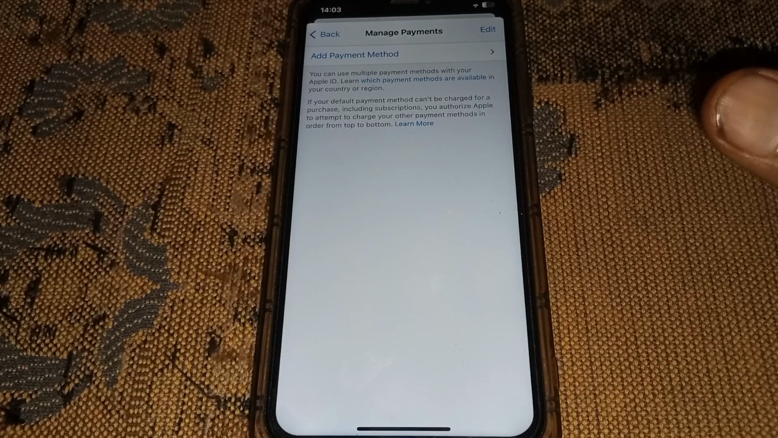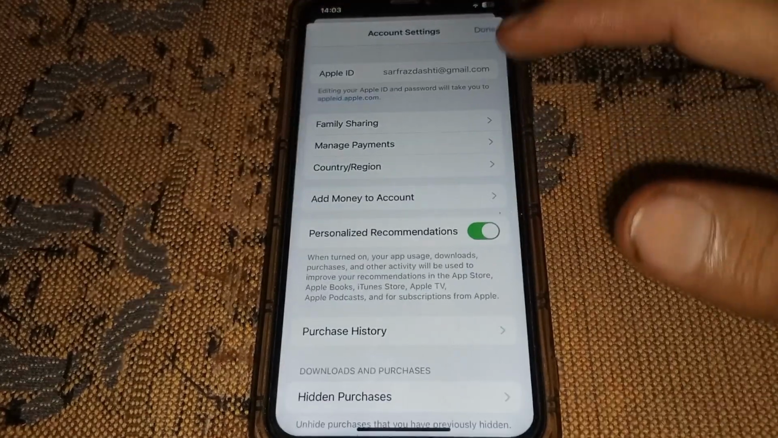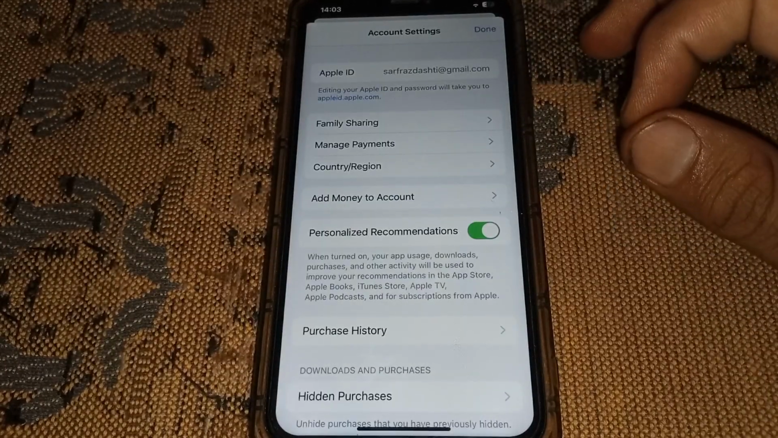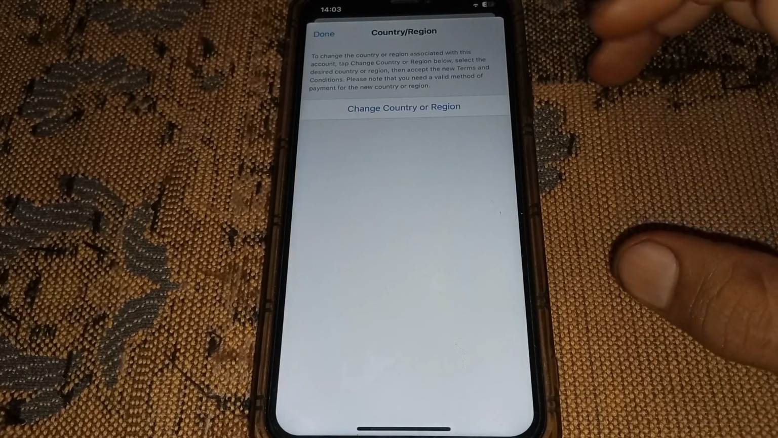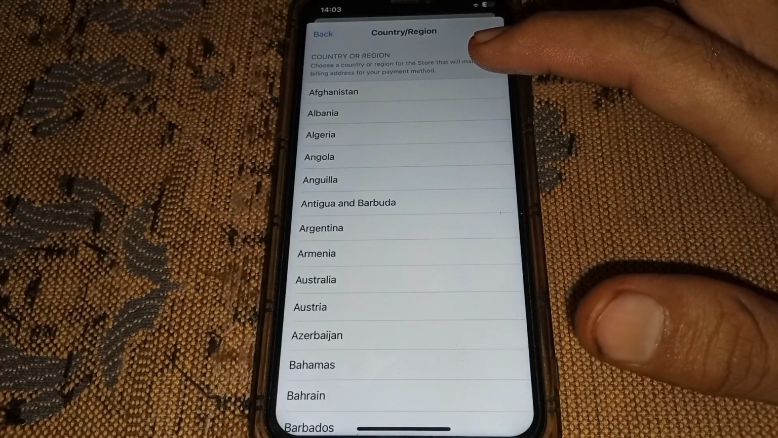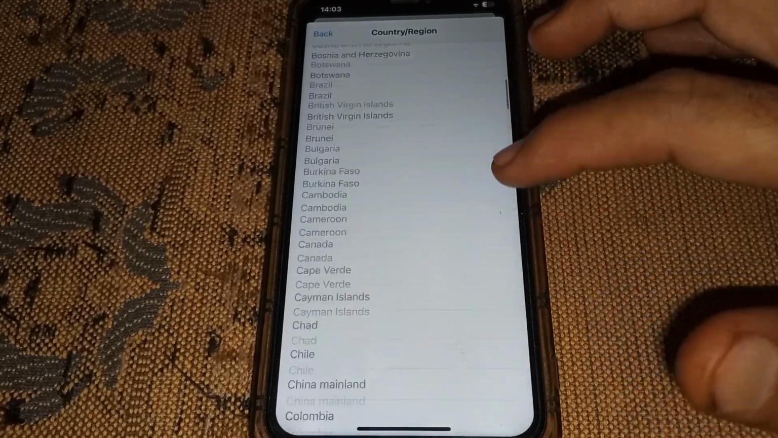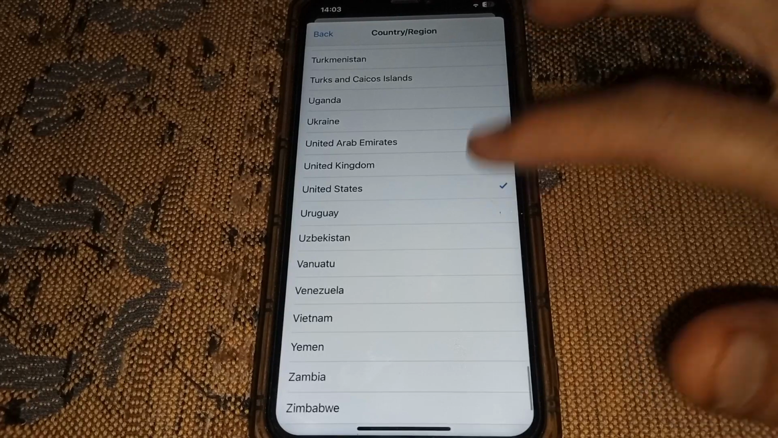Now after that guys, what you need to do is go to country origin. Now from here guys, wait some seconds. Now tap on change country origin. Now from here guys, you have to change your country like this and wait some seconds from here guys.